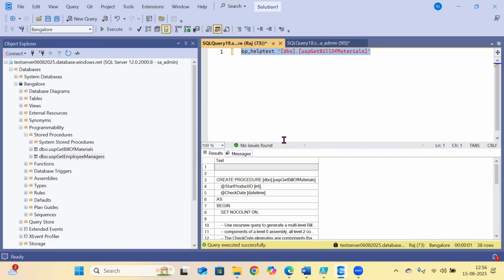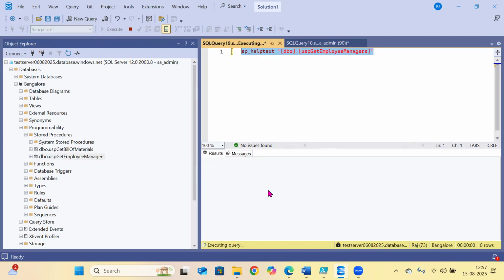And I have logged in as Raj only, right? You can see at the bottom. I will paste here. So now you will be able to see he is able to see the definition of the other stored procedure also, right? So just wait, maybe it is applying the permission, it will take some time, but it will come.